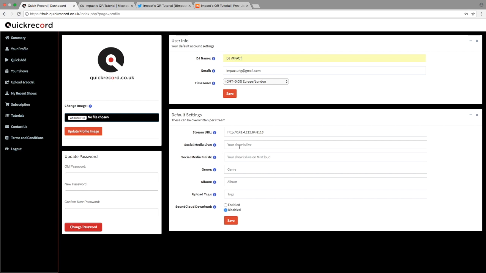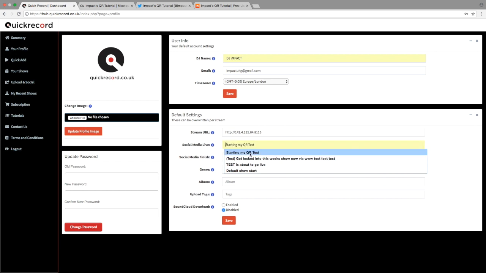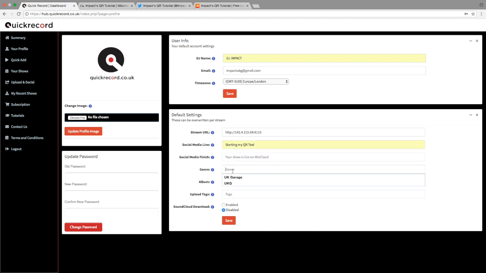As you can see, you've got social media live tweet. So you could say starting my QR test, for example, and you could do a finished tweet if you like as well. Again, it's default. The music I play is UK Garage, so I could put UK Garage or UKG. I'll go UKG. I play on Flex, so I'm going to put it in my Flex album by default.